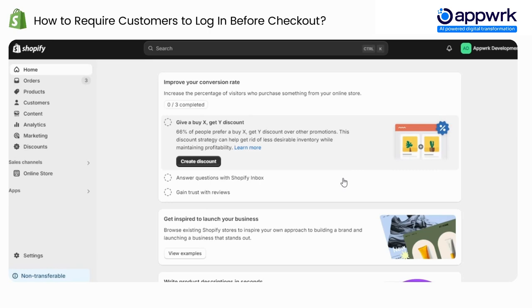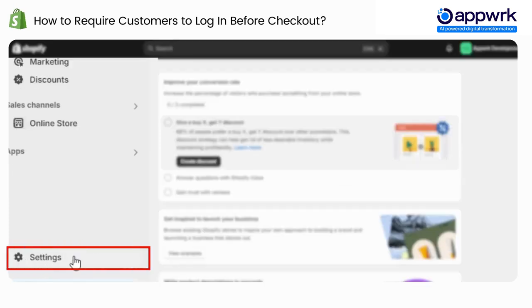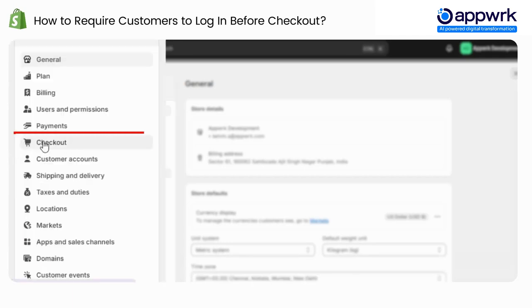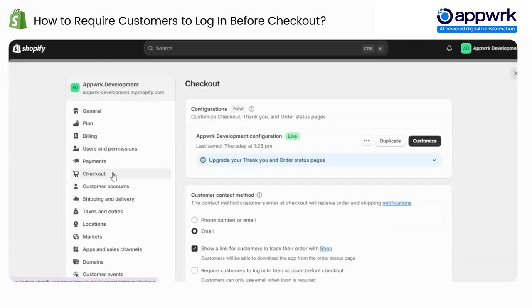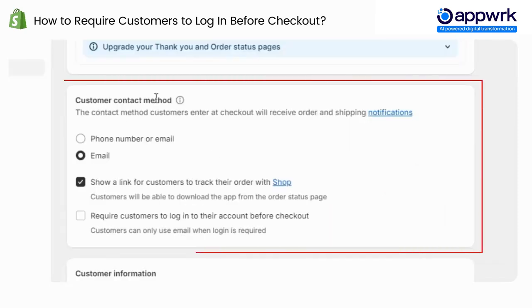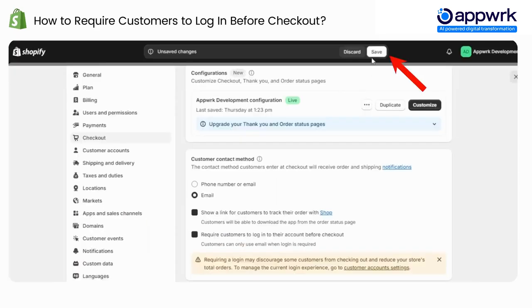To enable this setting, go to your Shopify store, then click on Settings. Here you will find an option Checkout. Click on it. On this page, there is a block Customer Contact Method. Under this, you will find a checkbox, "Require customers to log into their account before checkout." Just check this checkbox and save the settings.